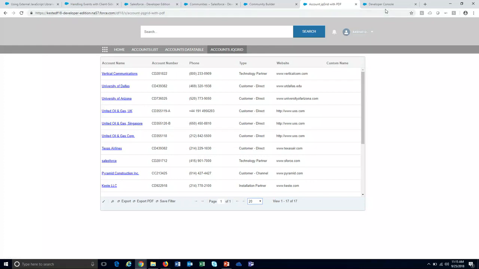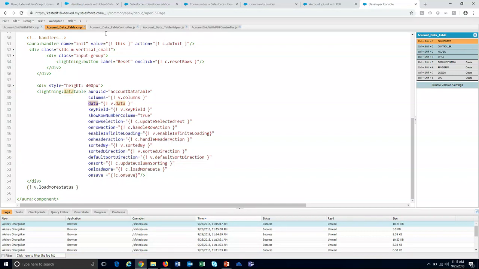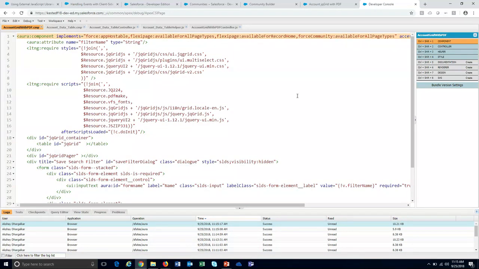Let's go over to the console to look at how this is being coded. So again, I have a Lightning component here. What I'm using here is these libraries. In order to use any external JavaScript libraries, you have to use the Lightning requires tag in Salesforce components. In this one, I'm loading all the styles related to jqGrid. Here I'm loading the scripts.